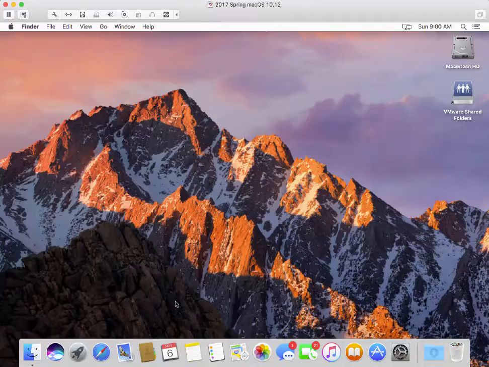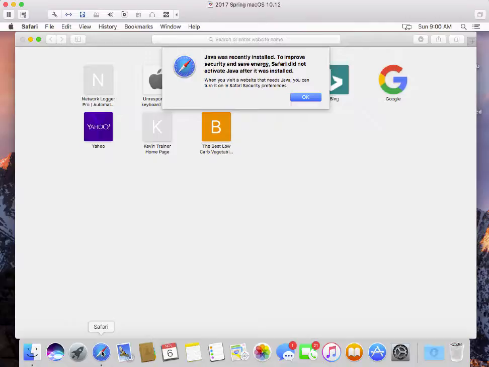And I'm going to open my Safari browser. And it says that Safari didn't activate Java after it was installed. So I've already installed Java. And the Java installation is kind of good to have if you're at this point. But the fact is, the download we're going to use for Oxygen includes a Java install for that product. So I don't have to have done this.